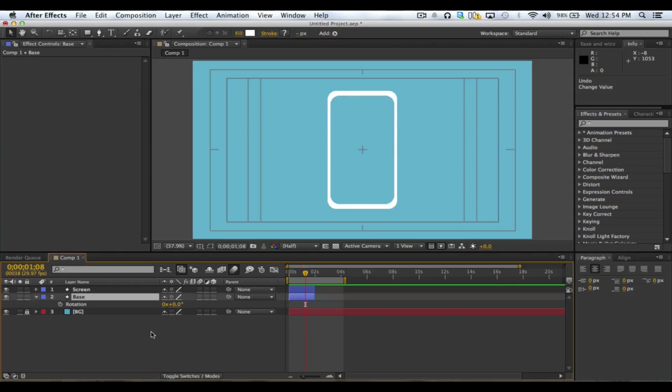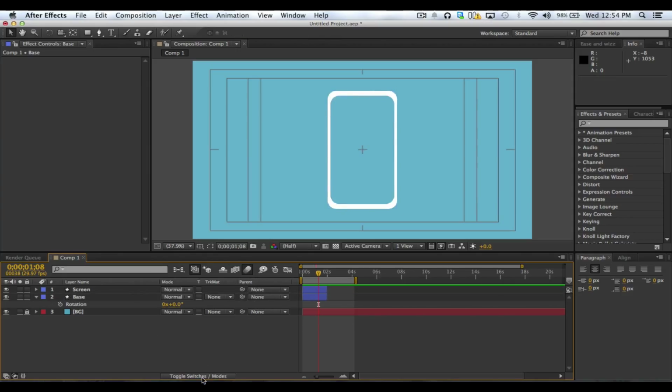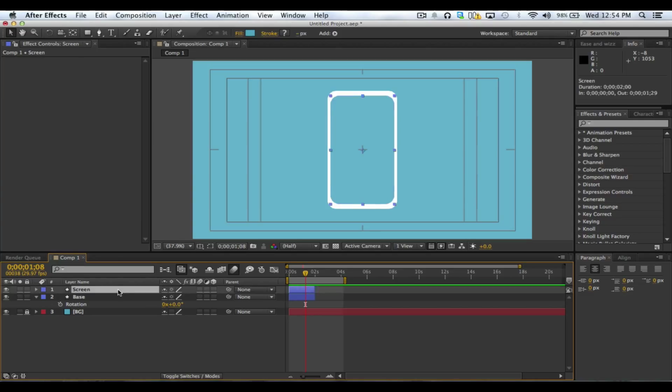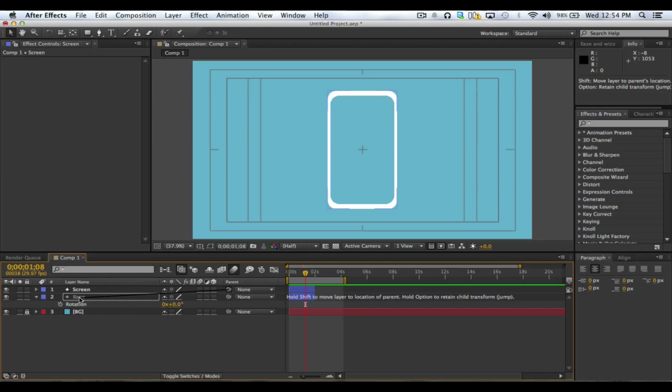The way we do that is parenting. You see parenting options here. If you don't, toggle switches and modes will change where these are. Sometimes it doesn't show. So parenting is really cool. If I want my screen to take its movement cues from my base, you can either click on this parent and select base. So when I rotate my base, now it comes along with it. Or if I go back to none, you can take this pick tool and just go and select it that way.